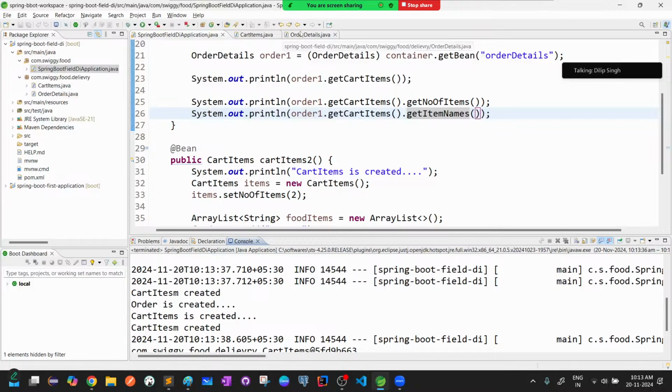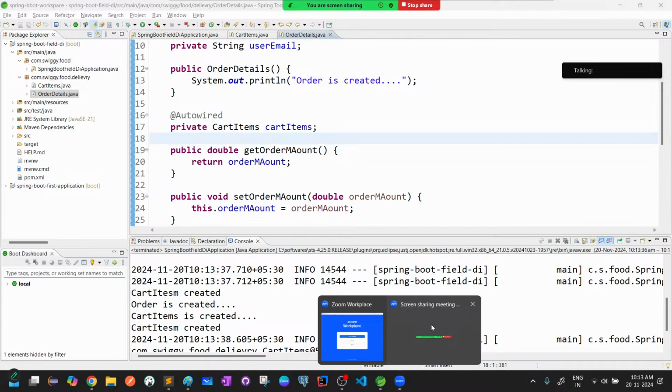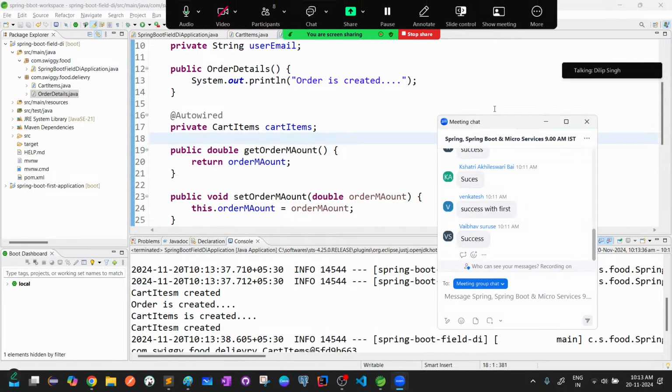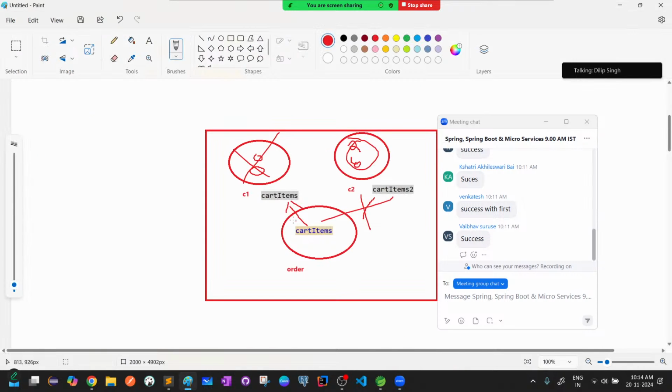Now in this case, dependency injection I want to achieve, as well as I want to inject the second cartItems bean object. What we have to do, tell me now. That means I don't want this bean object. I don't want to change any logic. I mean, I don't want to change the bean IDs and all, wherever it is, but I want to inject this one this time. So I want to inject this one. What do you have to do?